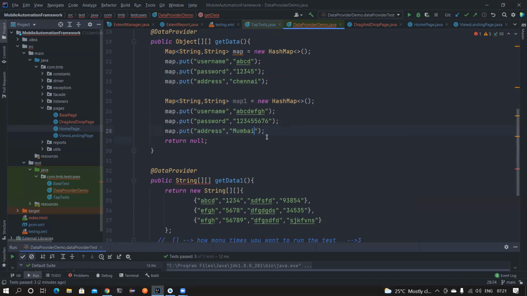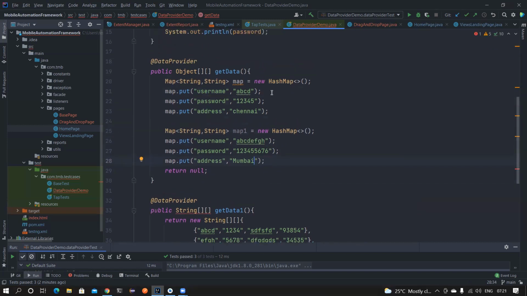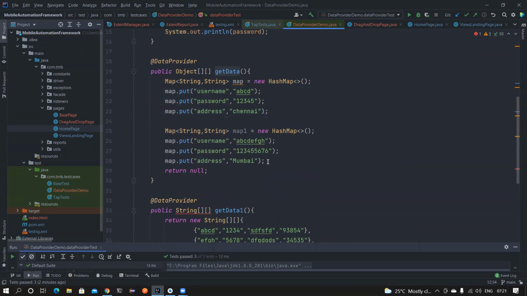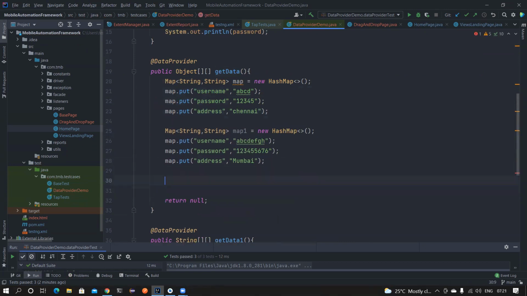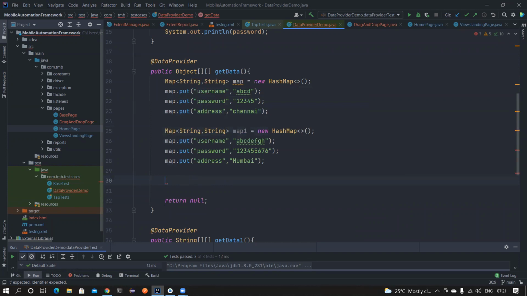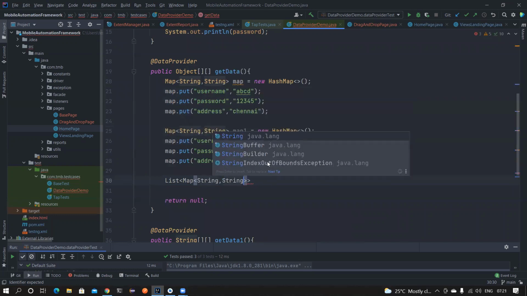Okay, so we can add like this. Good. Now what I can do, I can basically change this to get data. Okay, and now I'm going to store this in an object array. So return new object array, or first let me put it in a list. Let's assume, let's make it very simple, guys. Okay, so let's create a string, comma string.